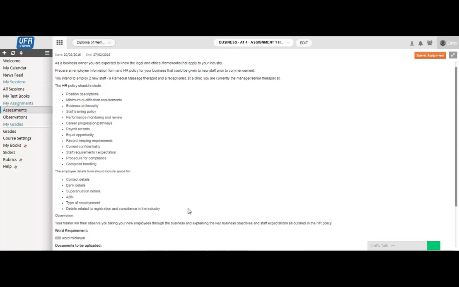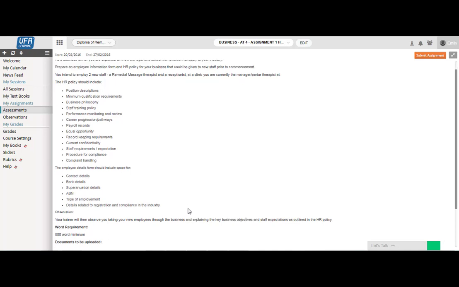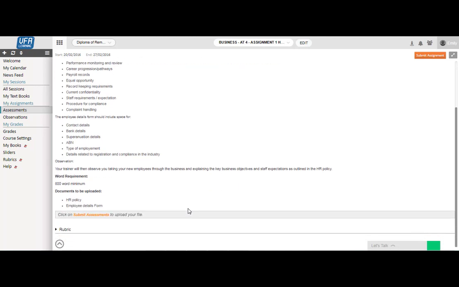Once this is all done, there's then going to be an observation that's linked in with this. So with the observation, your trainer is going to observe you taking your new employees, so the new massage therapist and the new receptionist, through the business and explaining those key business objectives and the staff expectations to them that you've outlined in the HR policy.